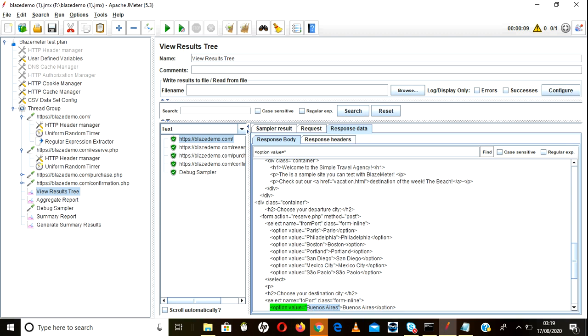If you give position 2, Philadelphia will be captured. So this you should be aware of very well. How the values will be getting captured: first one means first value, second one means second value. For departure city you have 8 values, arrival city also has 8 values. So after the 7th value you have the 8th value, right?